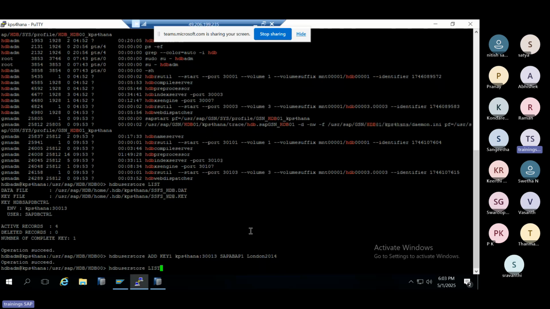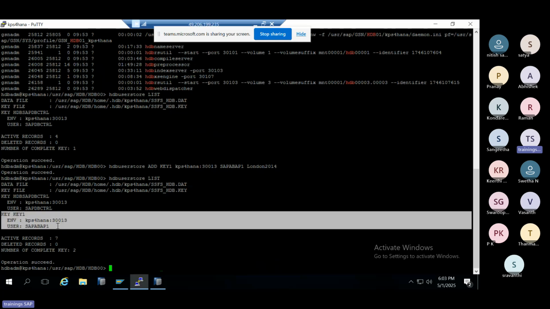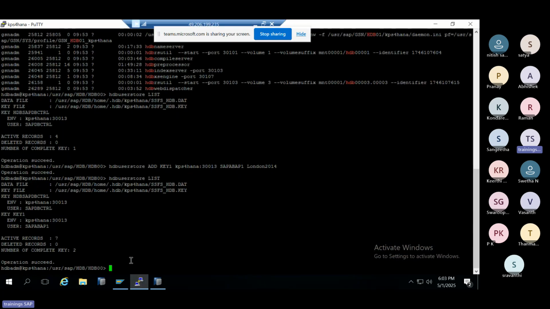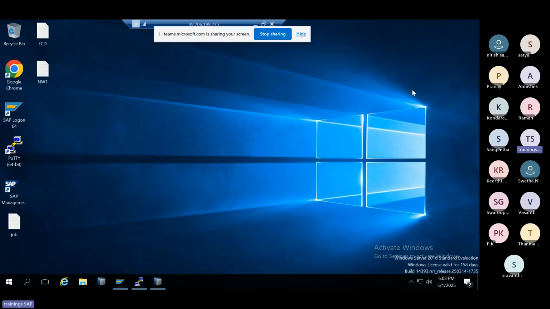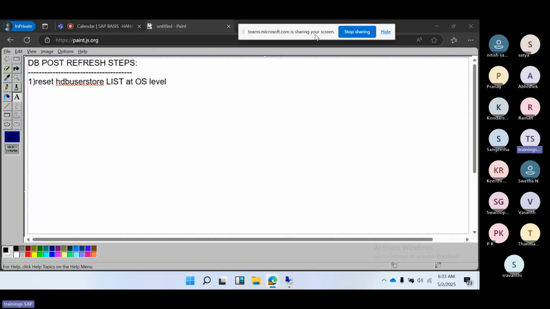Then again you can execute the user store list here. The key is created again here, right? So it got generated. Only then can SAP connect to the database. Until then, SAP cannot connect to the database here. That's the reason we have checked this point here.